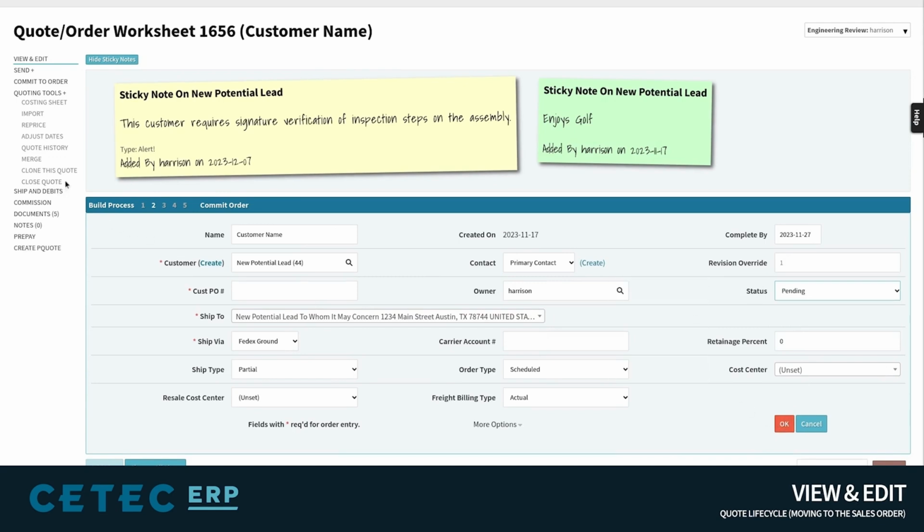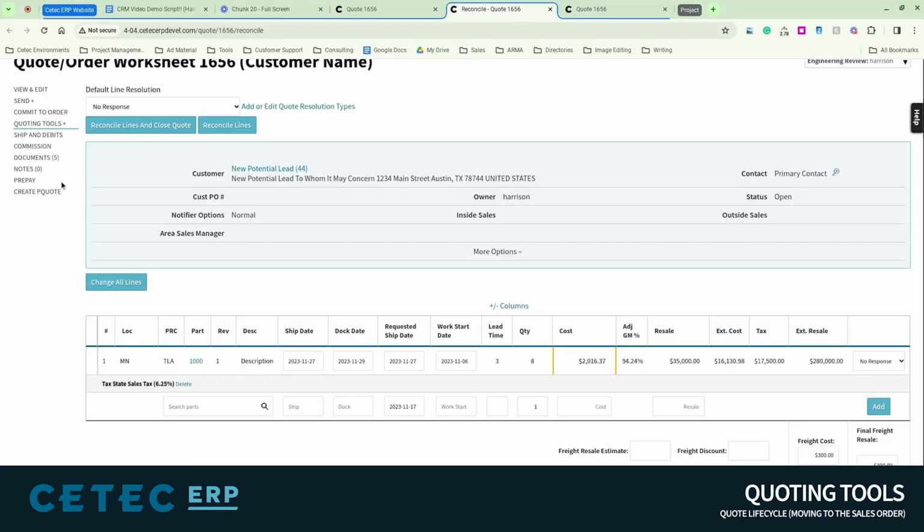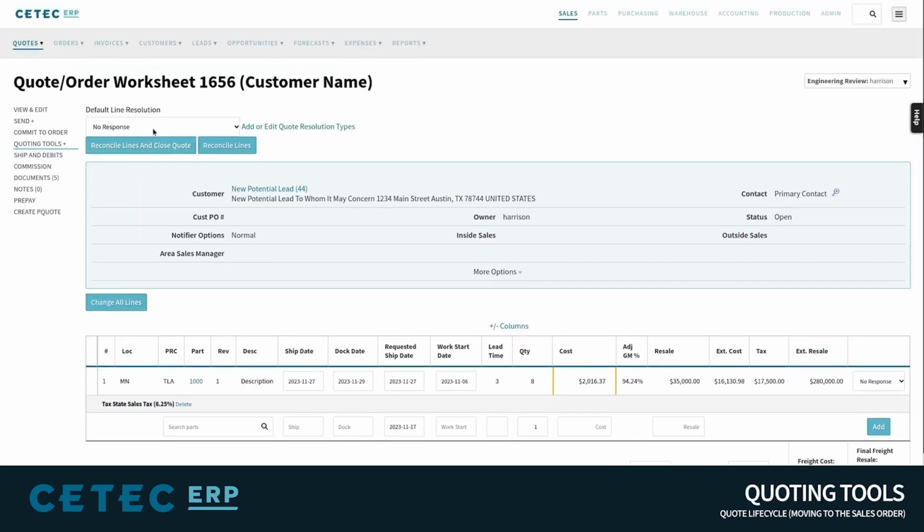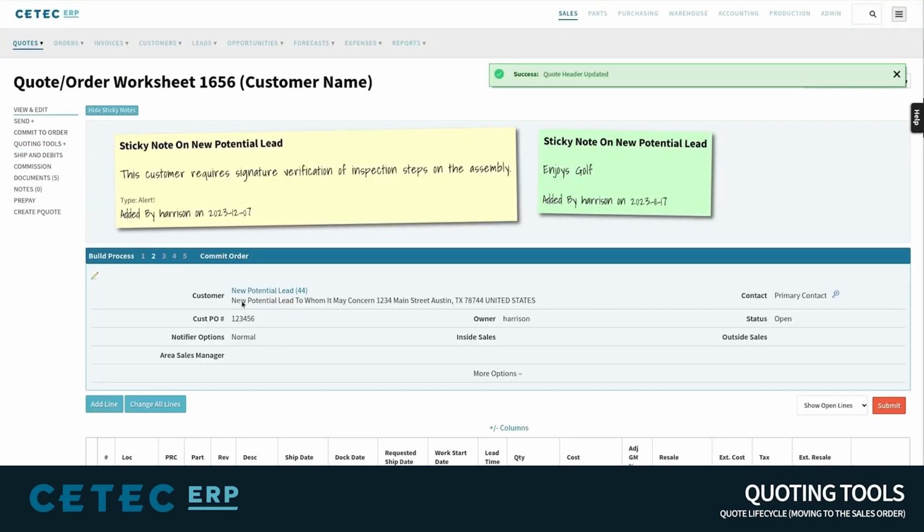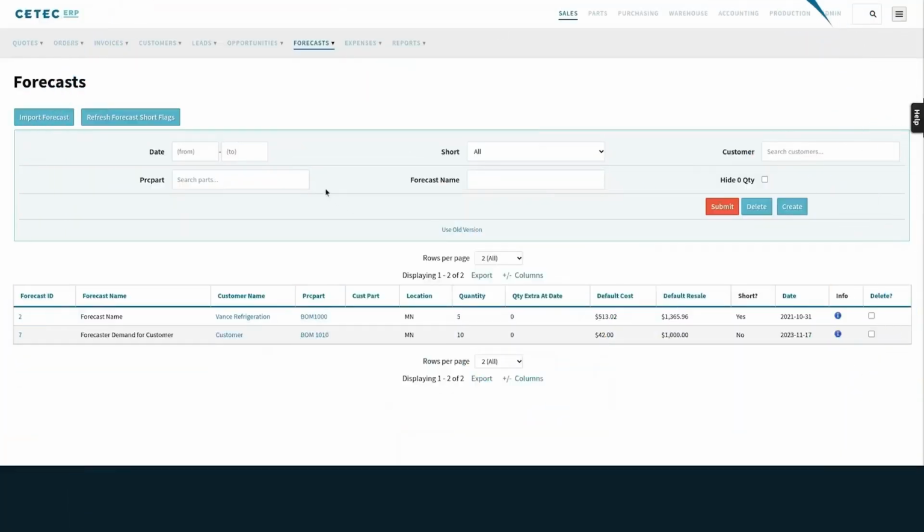If you end up losing the business, or if the quote expires and you don't hear back from the customer, you can reconcile the quote with a lost business type, which feeds won and lost business sales analytics. In this demonstration, we will imagine that the customer has approved our quote and we've won the business. Thus, sales will enter a customer PO and commit to order.